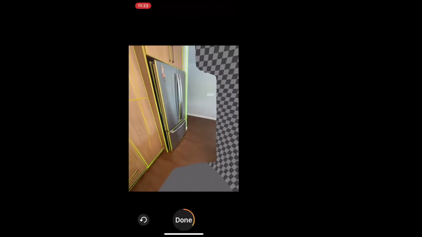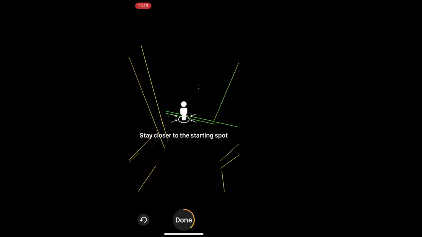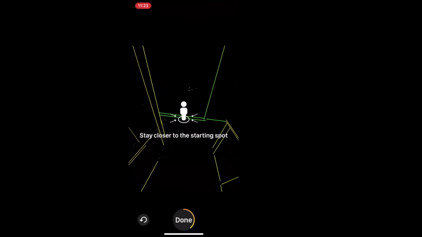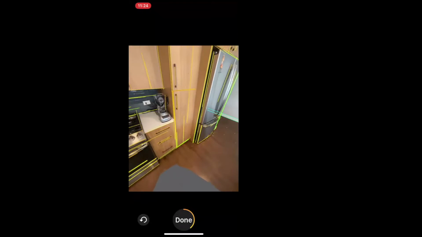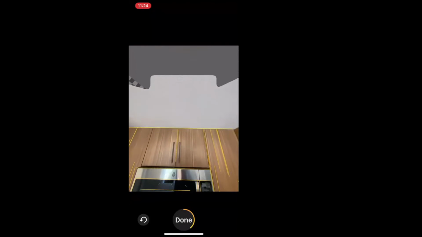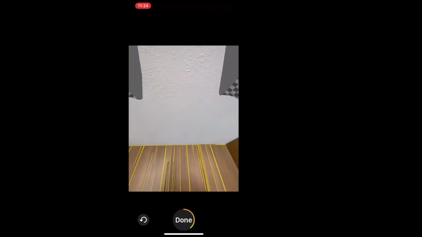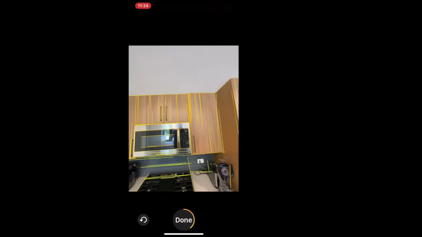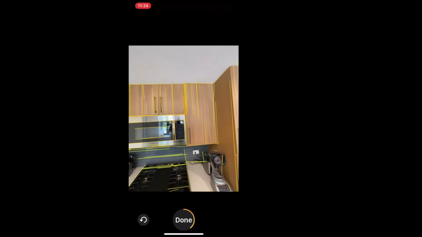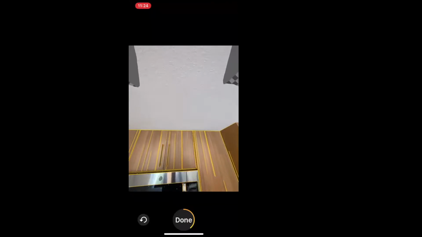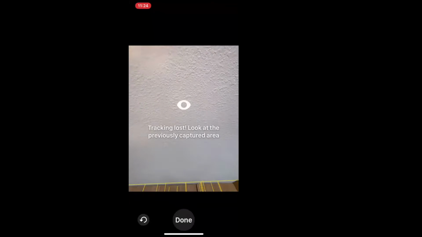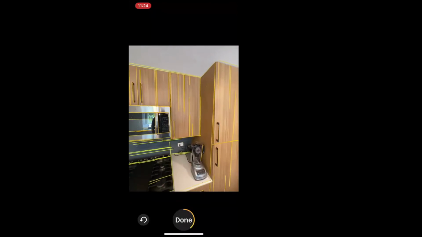If I walk too far away from the area where I have started capture, the app will let me know to go back. And if I point to some blank space, for example, the ceiling, you can see this tracking lost message. And that's totally fine. It means that there is just not enough details in the current view for us to robustly understand your position and orientation of the space. But as soon as you get back to any previously captured area, we automatically relocalize yourself and you can continue scanning.